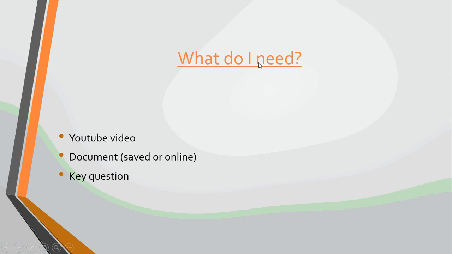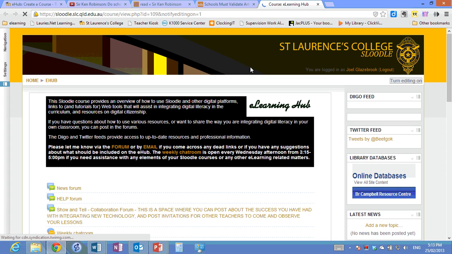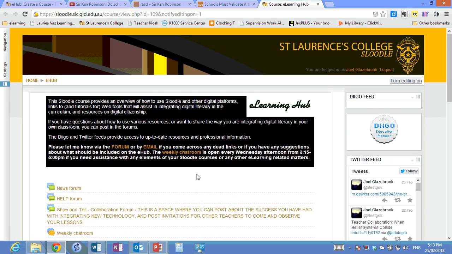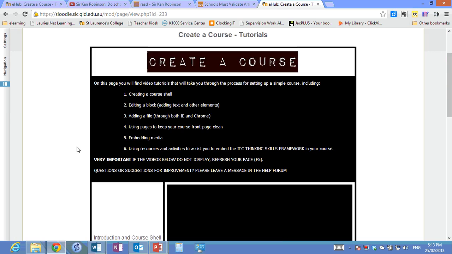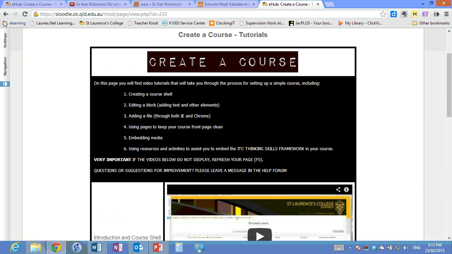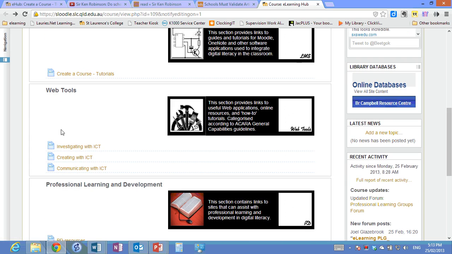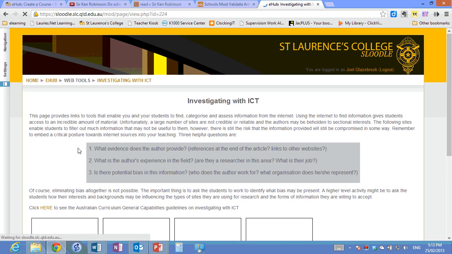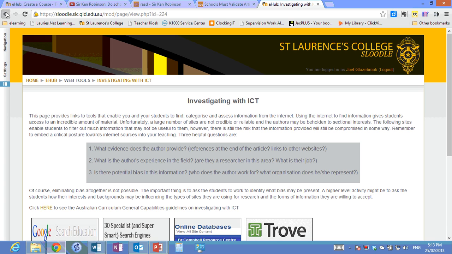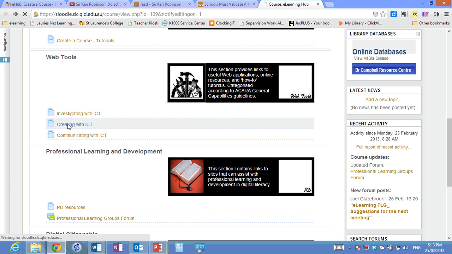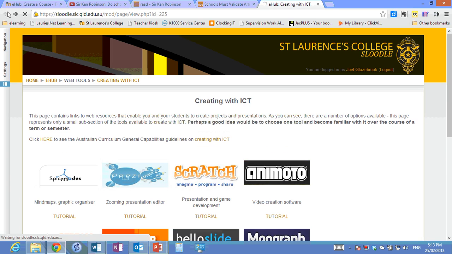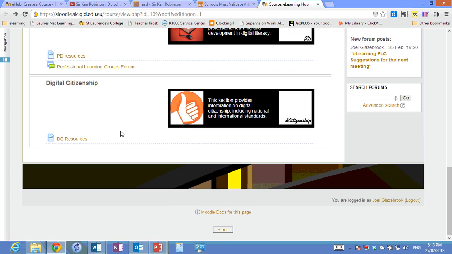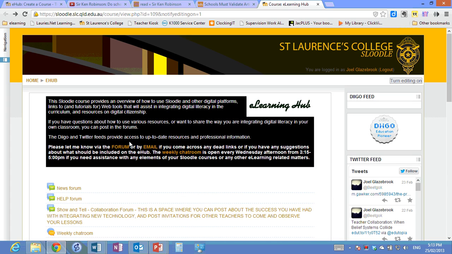So I'm going to go back to my course here. Right, it's the eHub, and just to give you an idea of how pages work, the create a course thing that you're looking at presently is on a separate page. If I go back, investigating with ICT, all those tools are on a separate page, creating with ICT, they're all on separate subpages, and that's to keep this front page from being a massive, endless scroll job.